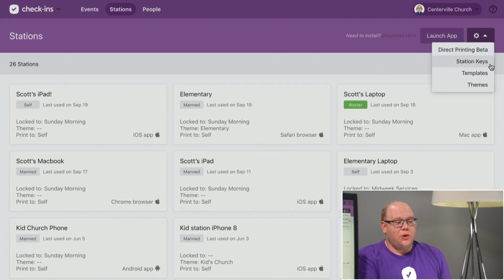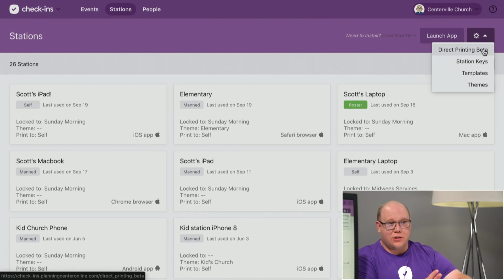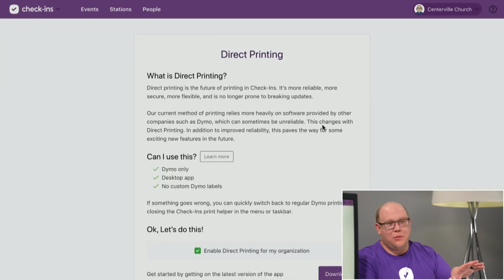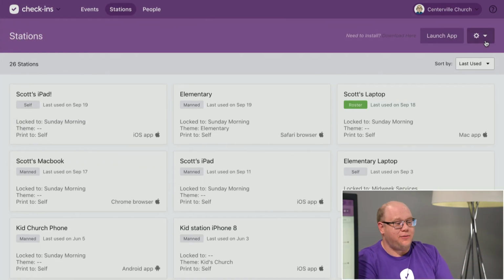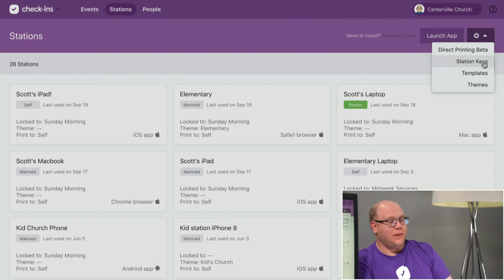The other thing I want to show, but also if you are interested in direct printing, which you should be, go ahead and click on this. It tells you exactly what's going on, and lets you know if you're applicable or not, and that kind of stuff. But that's definitely the future of check-ins. Definitely check that out. The next thing I want to talk about is, we already talked about station keys a little bit. This is just where you create those keys here.